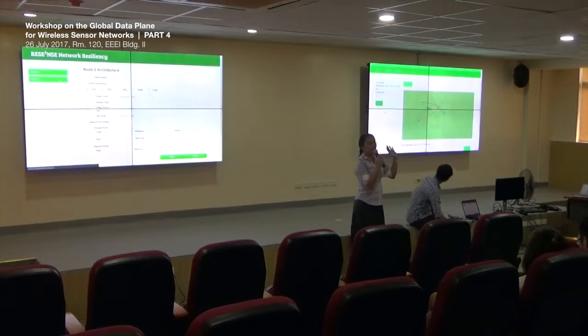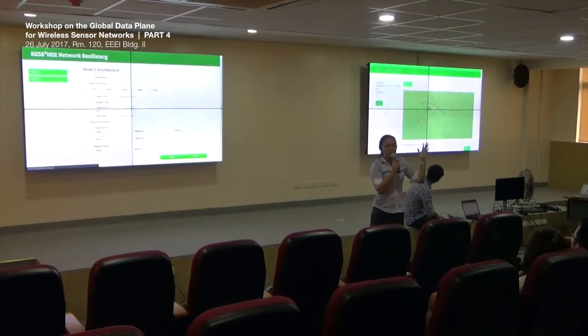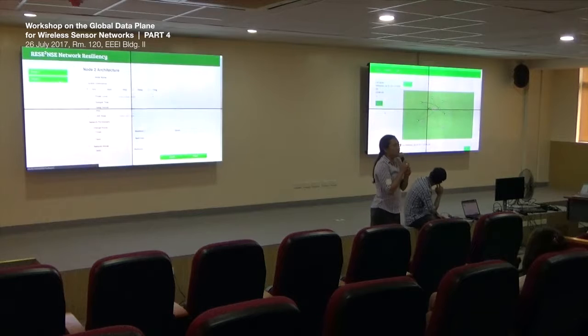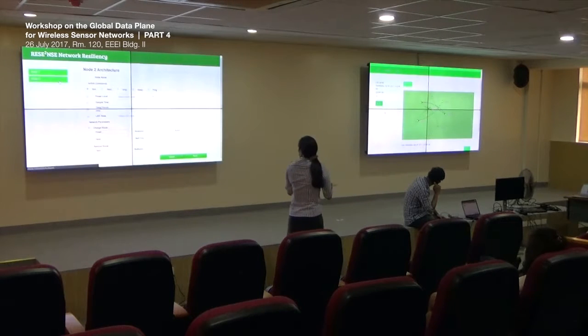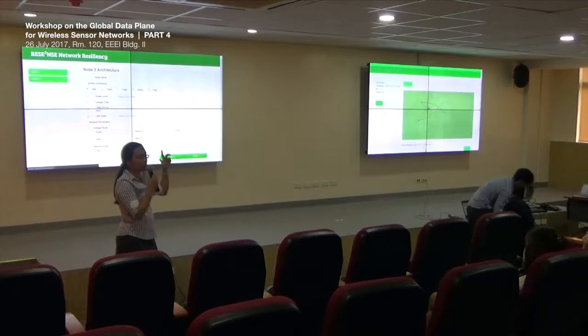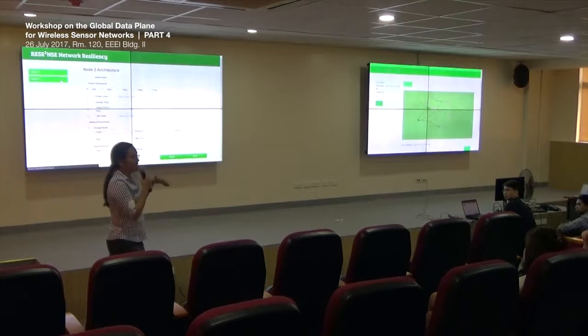Okay, so as you can see, since nabuhay na yung node 4 and node 5, nagsisend na sila ngayon ng data dun sa coordinator node. So nakikita na ngayon nung sniffer yung packets na pinapadala niya, kaya napapakita na ngayon yung connections na meron tayo. So what we can do now is go to the resiliency network. So take note now, we have two architectures, so yung node 1 and node 2. So ipapakita lang namin yung node 2 para makita niyo yung effect.